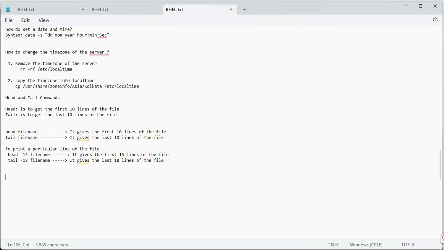So to get specific lines of a file, customized, like I want 10, I want 15, I want 20 lines of the file, if you want to print, then head -15 and the file name gives the top 15 lines. To get the last particular lines of the file, tail -18 file name.